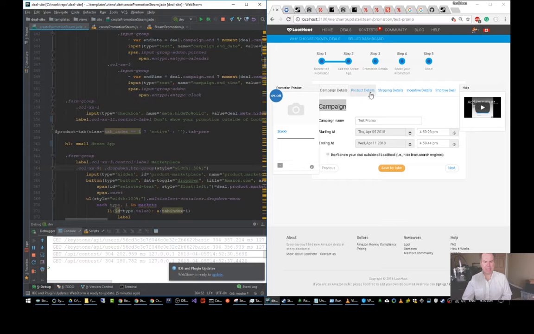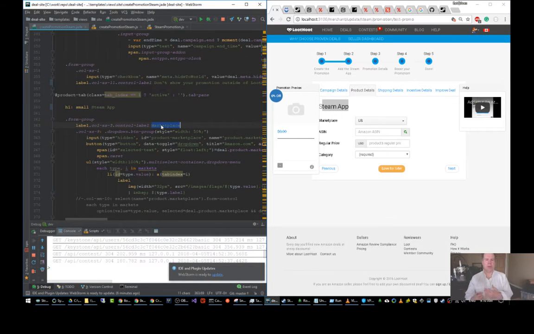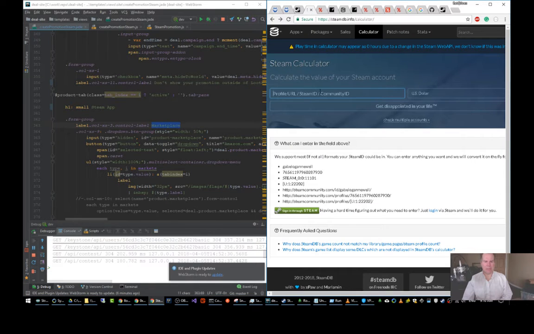There must be somewhere else where I change the tab name itself. This is just the div area, almost like Bootstrap tab pane. It'll create like its own viewable area. So Steam app, I might as well save this and refresh this page. And here we go. We can see my changes somewhat have reflected. They're starting to reflect.